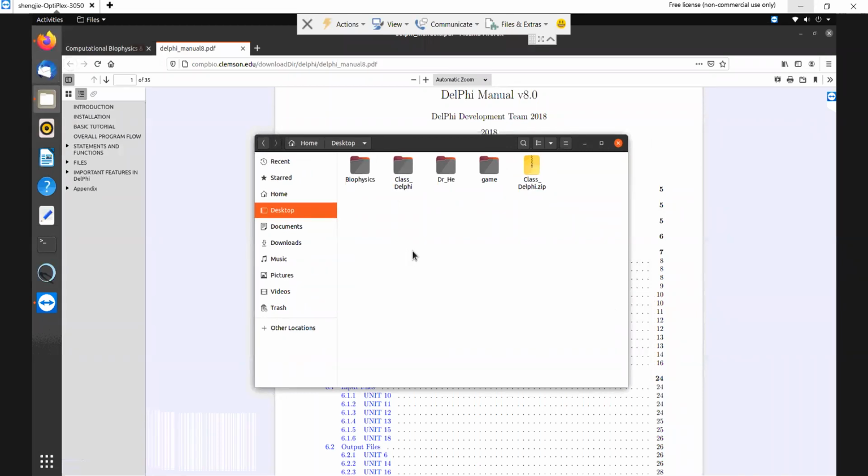Okay. Hello everyone. If you have downloaded this file class DelPhi zip, you can unzip it into this folder. Today we are going to talk about DelPhi and DelPhiForce. Before that, I need to introduce another software, PDB to PQR, because only DelPhi and DelPhiForce can recognize the PQR file instead of the PDB file.